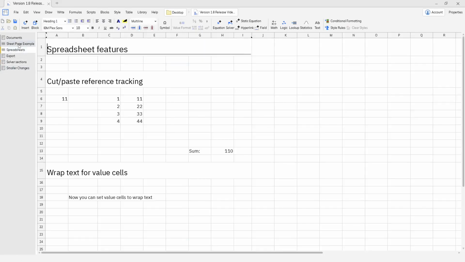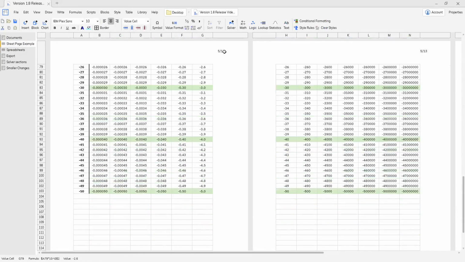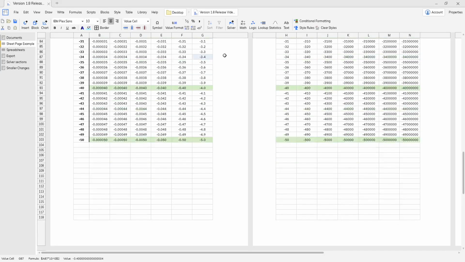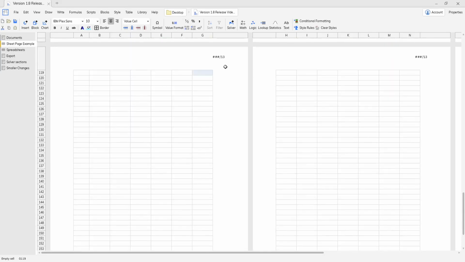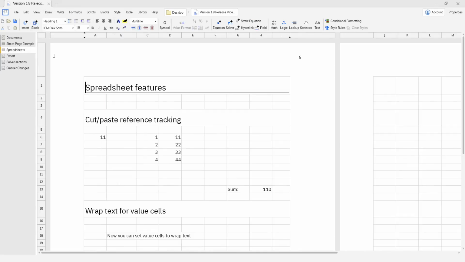And one note on spreadsheets, those page numbers are only going to continue up to where there's content. So you see this goes up to page 5, and then it does not continue, and spreadsheets over here, I'll turn off collapse margins, is going to continue with page 6.